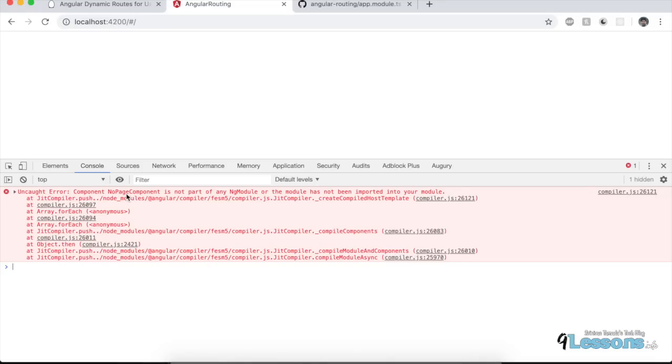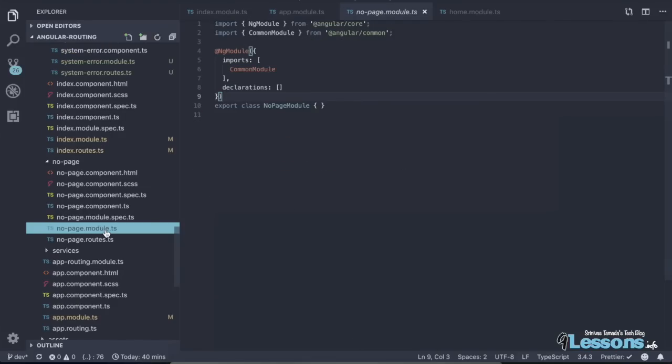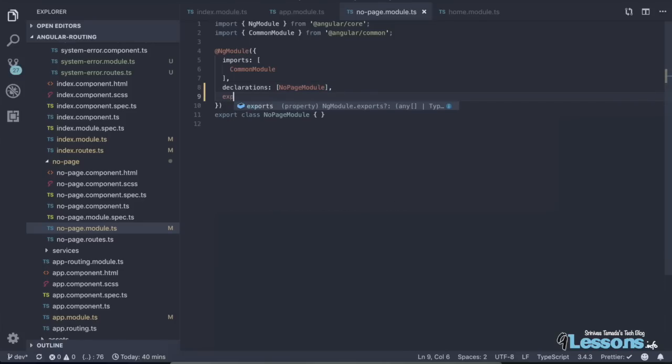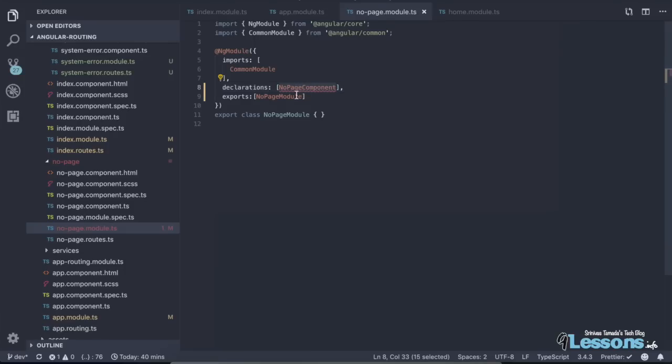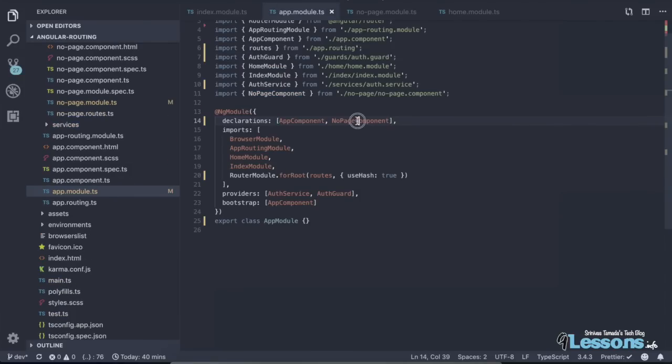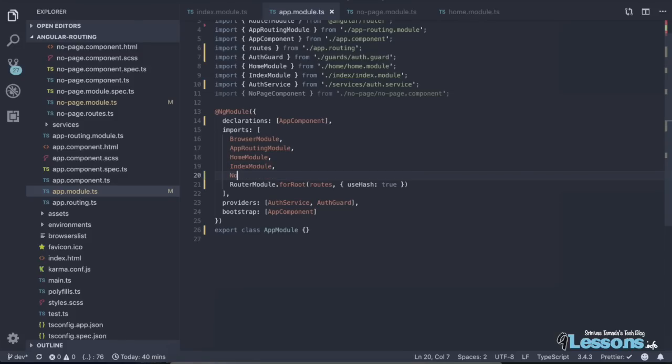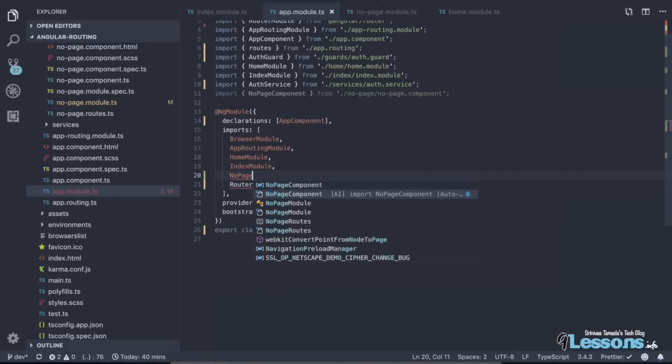Yep. I think there is another page. You have to apply the same. Let me apply that too, like the no page module and the exports. Sorry, the no page component. Yeah, looks good, and I think we don't need this. Instead, we need to load the no page module here.